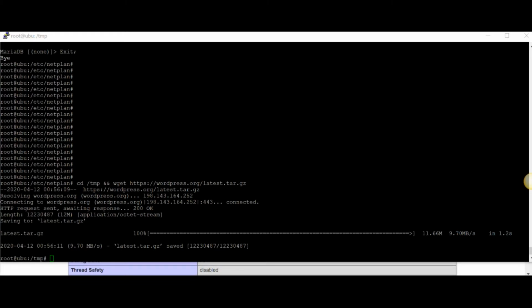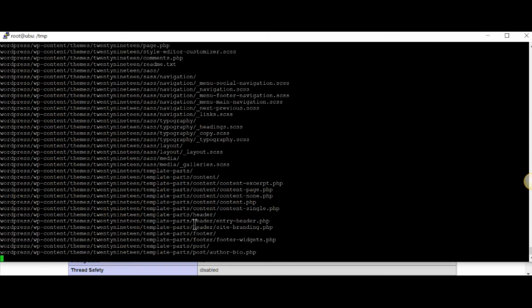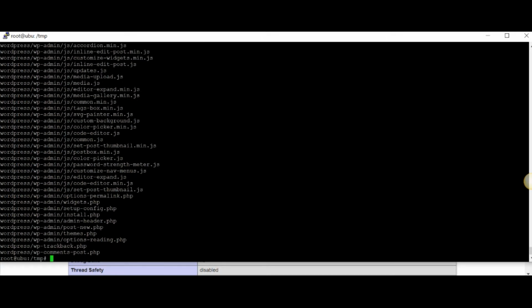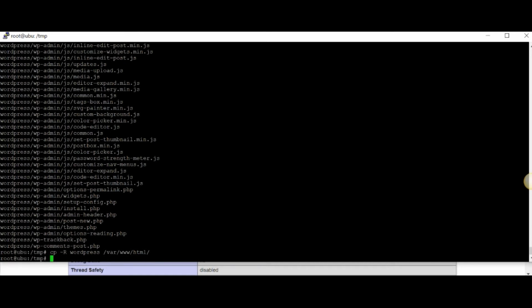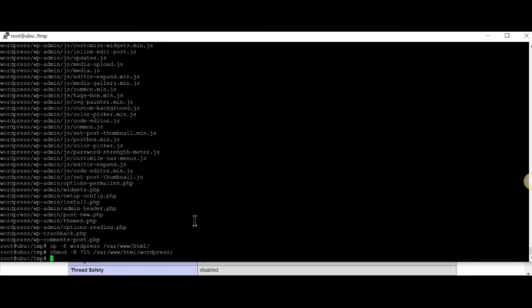So the next command that we're going to issue is we're going to uncompress that tar file. Now that we have that tar file uncompressed, we're going to move that to our HTML folder. So we're going to cp, copy, recursive, WordPress, and this is the folder that we're going to put that in. So that seemed like it was really quick, but trust me, it actually happened. The next thing that we need to do is change a little bit of permissions for that, so WordPress can actually run. So we're going to use chmod for that.